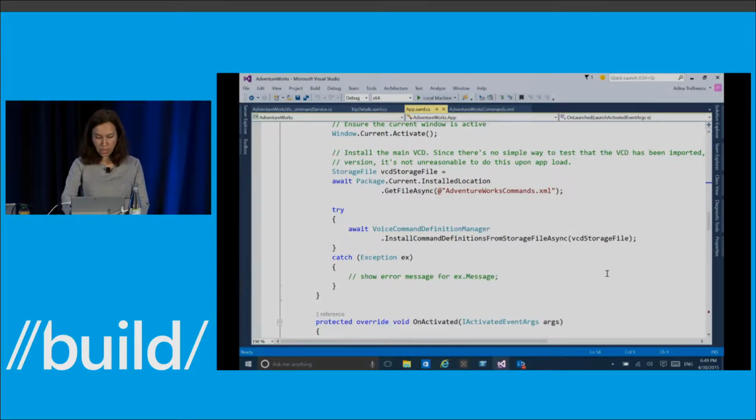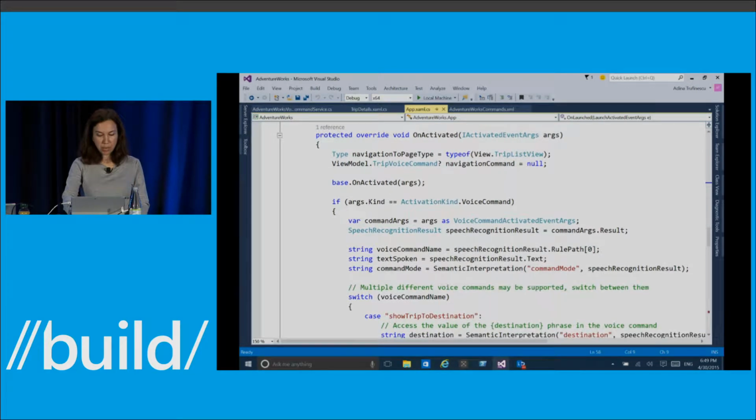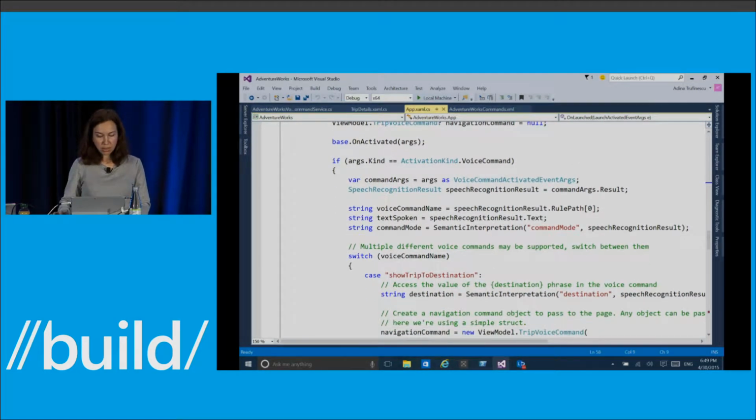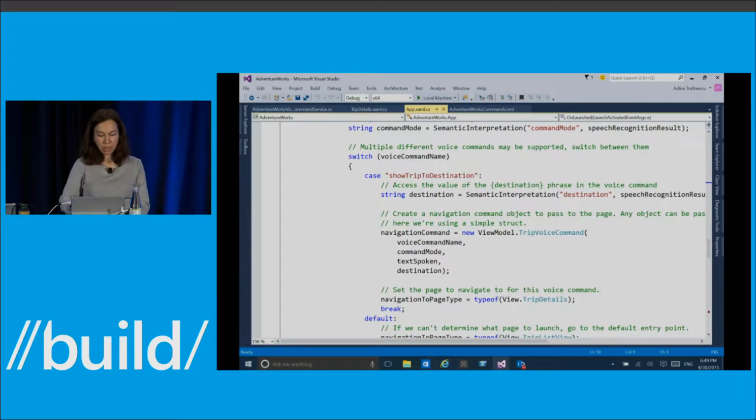And the last method I want to show you here is the onActivated method. Notice here how I checked that the activation kind is voice command. And that allows me to cast the command arguments to voice command activated event args. That gives me access to the speech recognition result. From there, I can tell which command was invoked. I can tell what the user has spoken. I can tell how the user gave the command, whether the command was input through text or through voice. And here, for this particular command, I get access to the destination phrase list. Basically, this is what tells me whether the trip was London versus other destination.